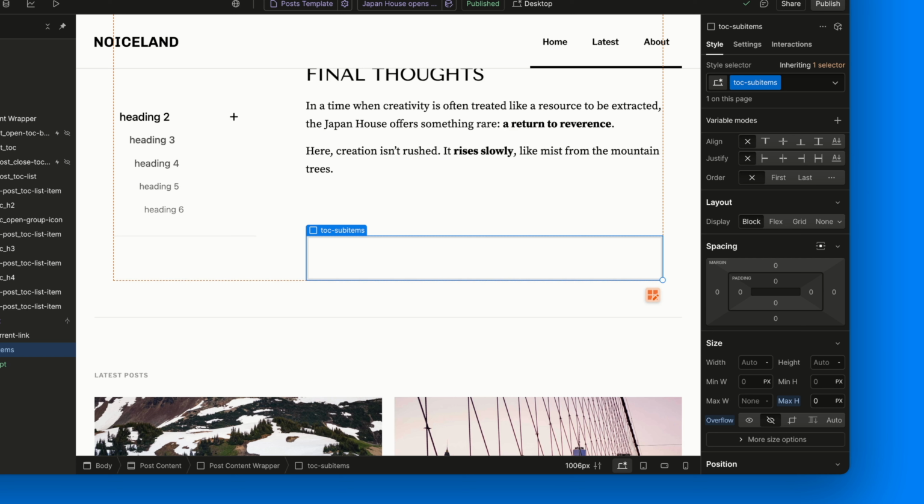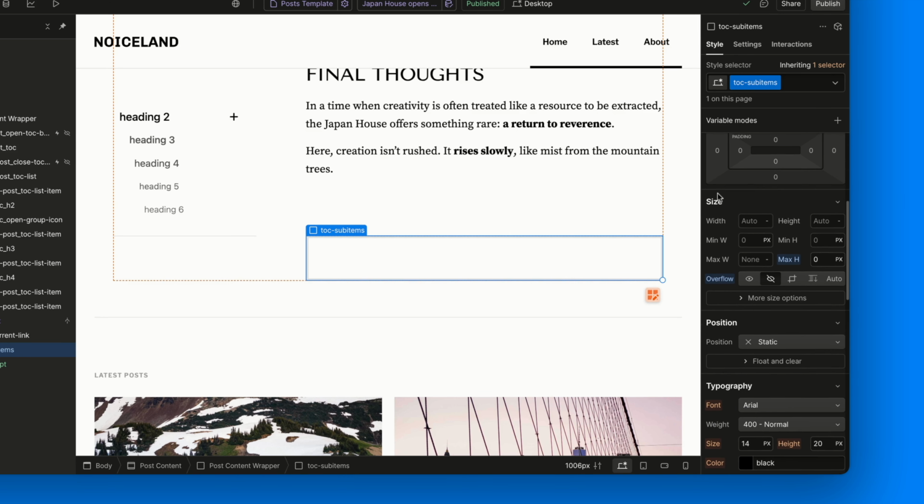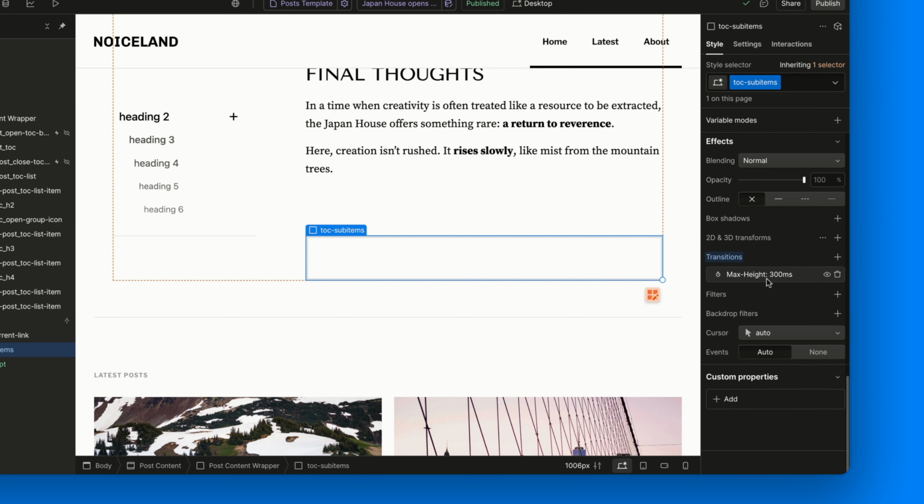So, what does this class actually do? Well, this is the container that wraps each collapsible group under a single H2. If we want that group to behave like a dropdown, we need to give it some basic styles. Set the overflow to hidden and set max height to 0 to hide the group initially, and add a max height transition, matching the duration and easing of the icon we discussed earlier. This makes sure the group expands smoothly when toggled and collapses just as nicely.